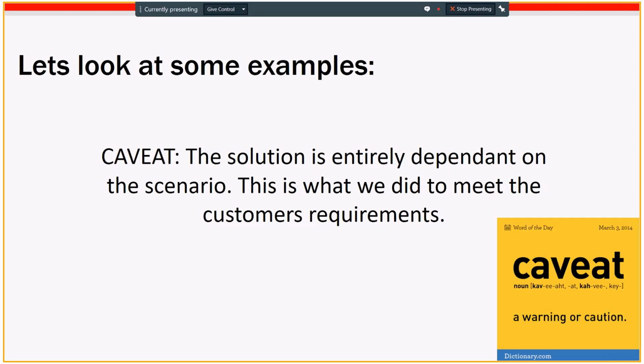The solution, again, is entirely dependent on the scenario. So what you select will be dependent on you, the way that you work and the scenario that you're in. There are some basic best practices, but again, I'll get to those in the stuff we learned. And just to caveat, this is what I understood and experienced.